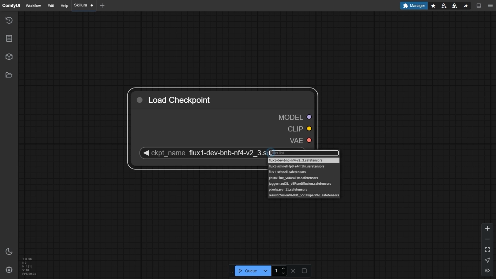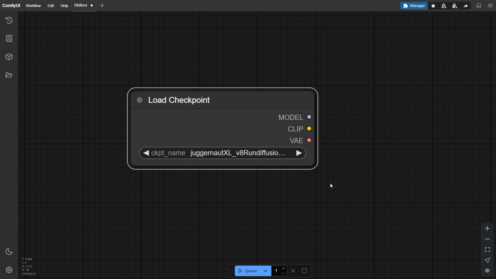I'll use Juggernaut, one of the Stable Diffusion models, for this session. It's lighter than Flux, so everyone can easily follow along. But if you prefer using Flux, don't worry. The goal here isn't just about which model you use, it's about understanding how AI image generation works and how to connect nodes properly in ComfyUI.